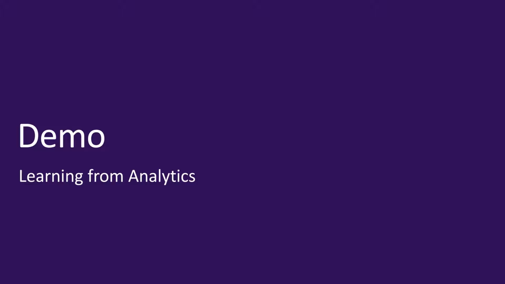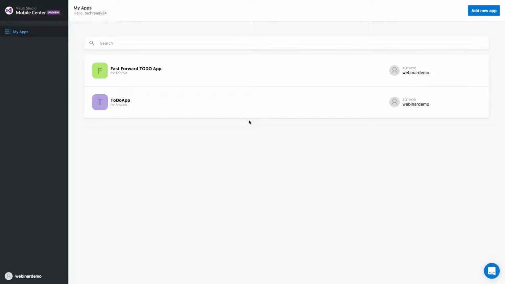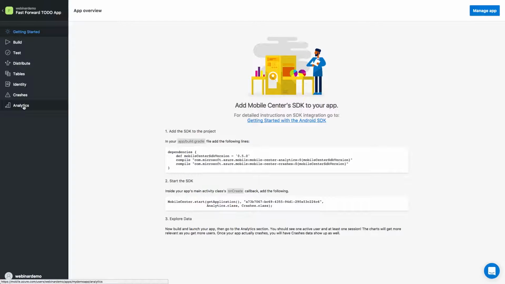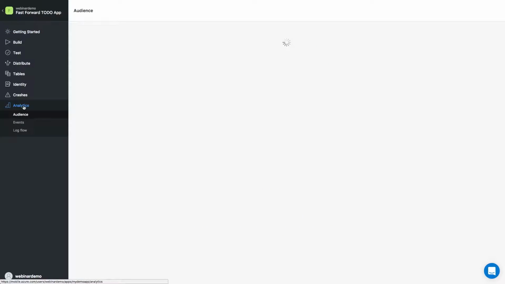Thank you, Ila. Now that we've integrated the SDK with that one line, let's look at what data we get from that integration. And for that, we'll go back to our UI for Mobile Center. Actually, we are going to fast forward a few days and look at the data once it has been collected for some time. So we go back to our app and look at analytics and audience. And this is what we get primarily when we integrate the SDK.